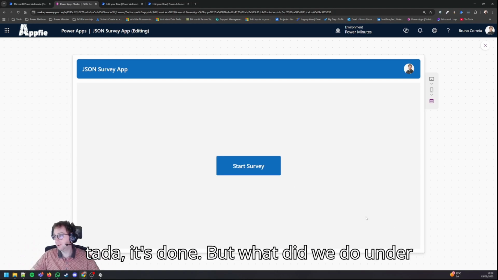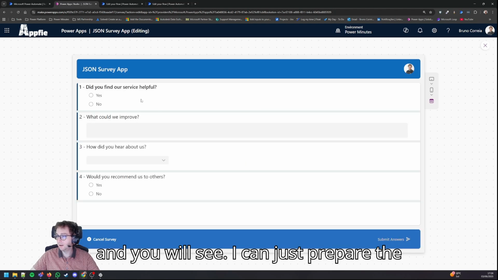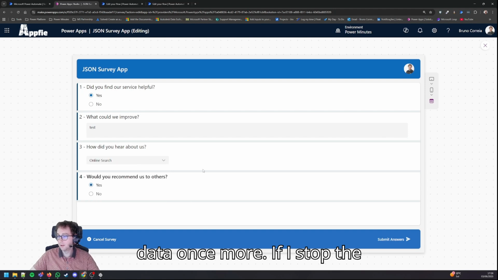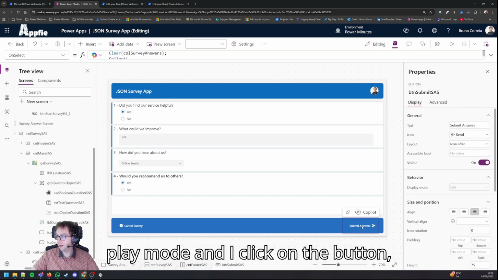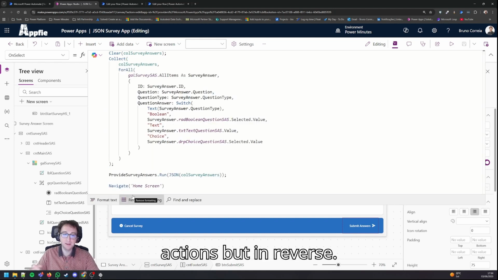But what did we do under the hood? Well, let's do it back again and you will see, I can just prepare the data once more. If I stop the play mode and I click on the button, you'll see that we're doing the same actions, but in reverse.